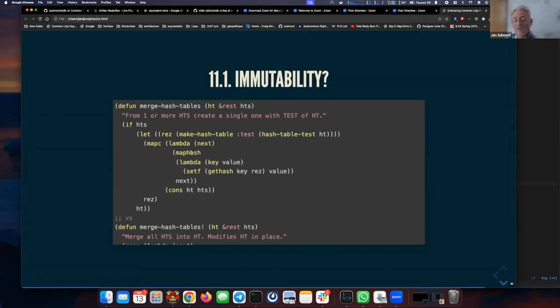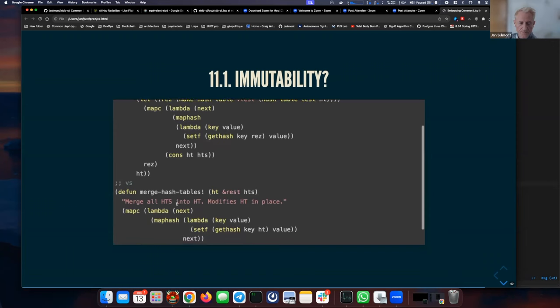So basically, this is a lambda for all the key values of the stuff. Basically, I have a key, I have a value here. There are basically two parameters. And the setf gethash is how you setf stuff in Lisp. And I just pull, and then I return the hash table.